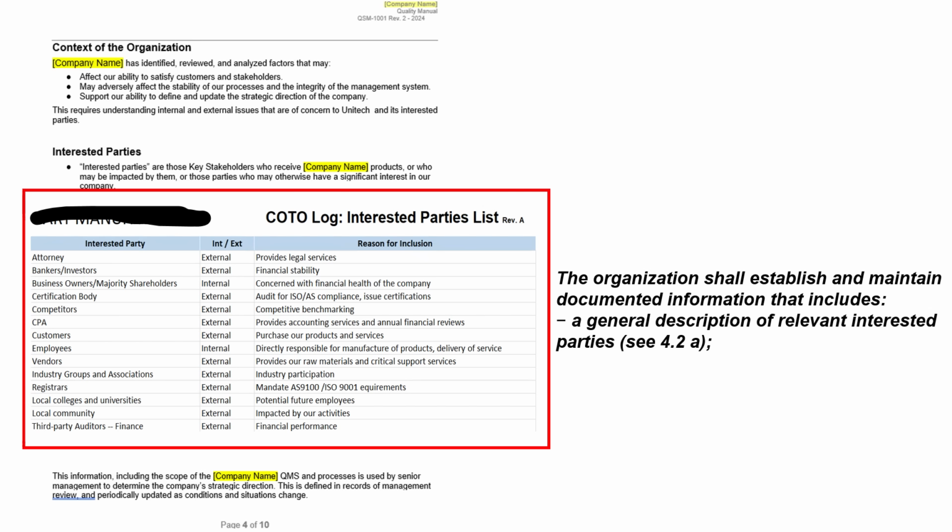So what we've done is taken the interested parties list and placed it into a page of the quality manual here. You can see interested parties are broken down into the interested party, whether that party is external or internal to the organization, and the reason for inclusion in the list. For example, we have customers. That's a very important interested party. They're external. And why are they on the list? Because they purchase our products and services.